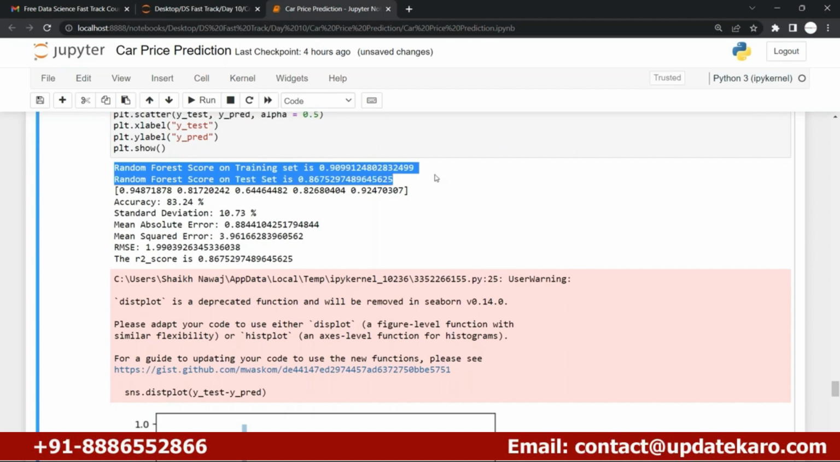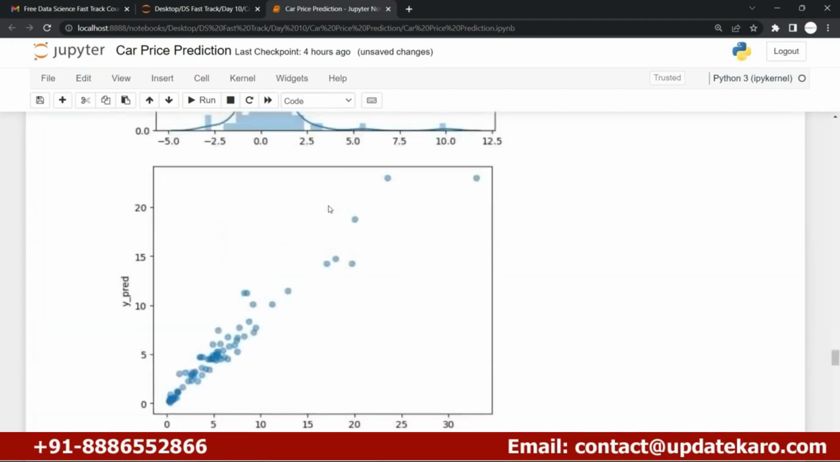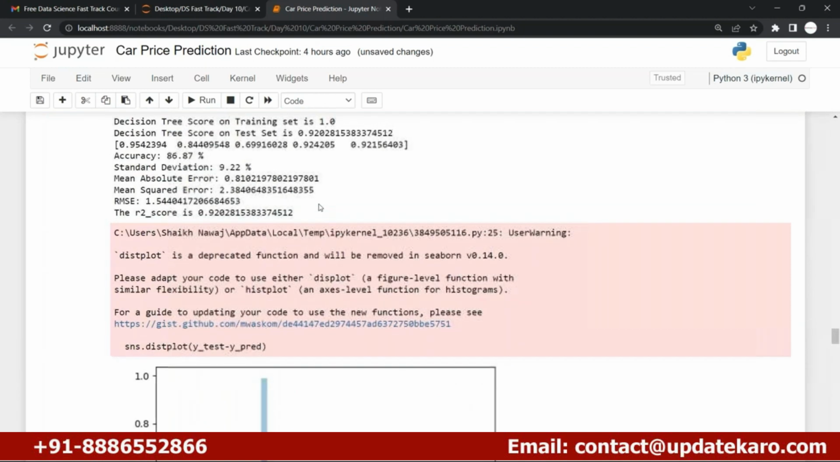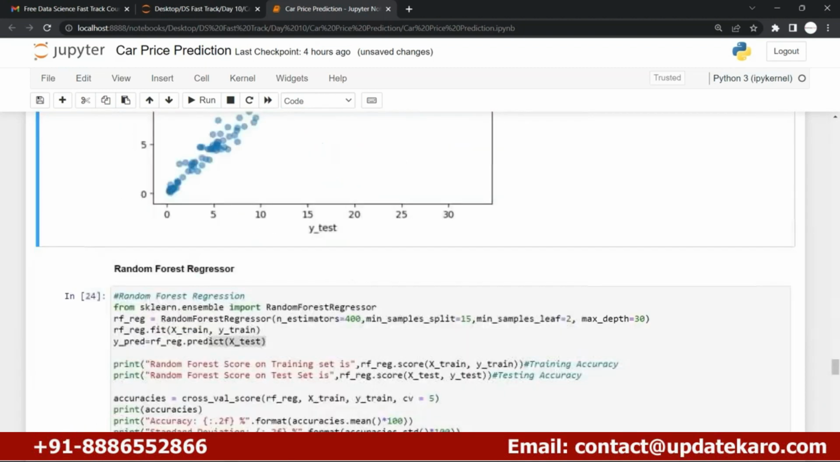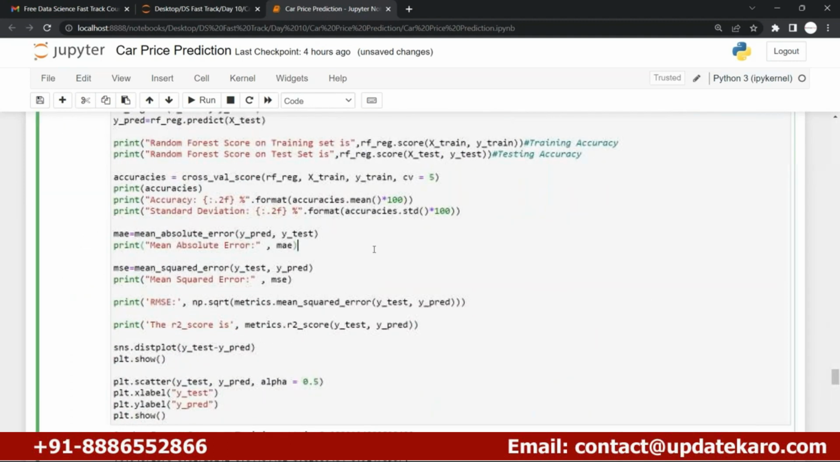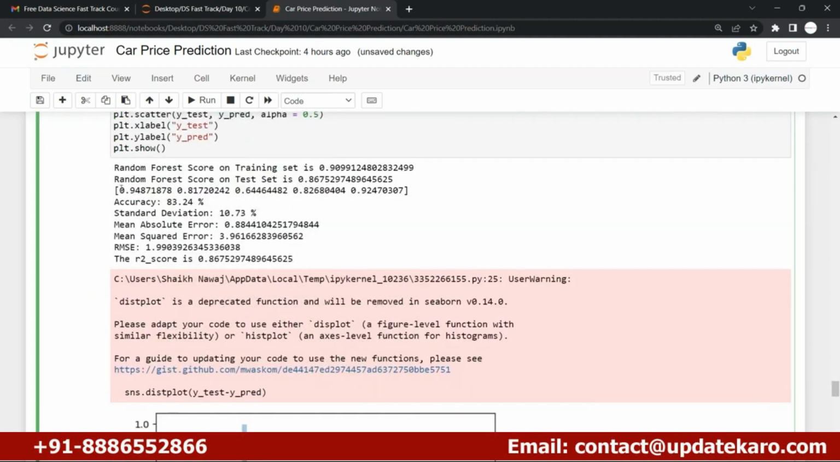Here you can see the training accuracy, and here you can see the testing accuracy. Testing accuracy will be 86%, and for this, here you can see the 92% training testing accuracy. So here you can see that the decision tree model is better than the random forest. Now after this, you can see all the things, the CV accuracy is there, and now you can compare the errors with the previous model.